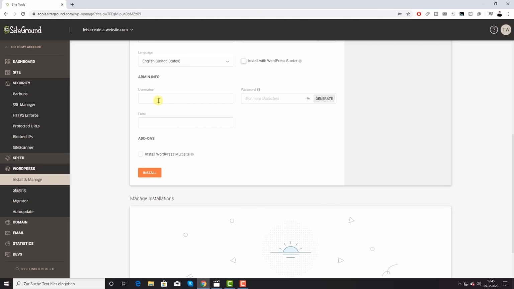Here you can choose a username. I would advise you to not use the username admin, because that's too easy to guess and might make your site a little unsafer. So choose something else. Then you gotta choose your password. I would also recommend to choose a very safe password, because you're gonna use your username and password later on to log into your website.